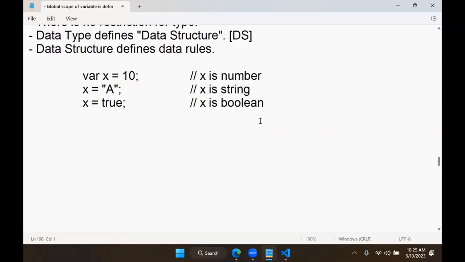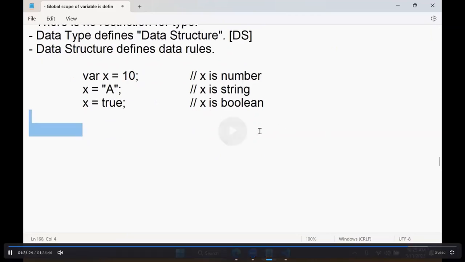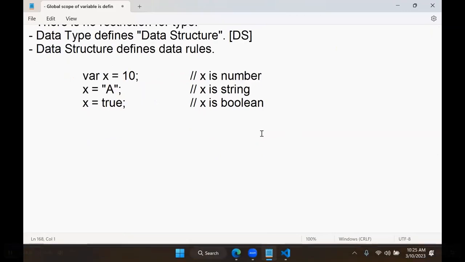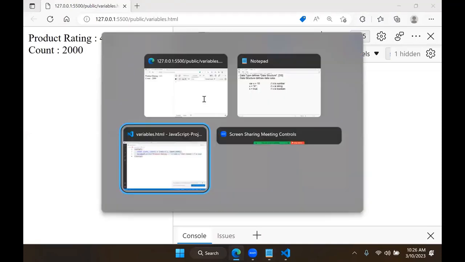But we have certain restrictions for types. Certain restriction for type doesn't mean that you can store anything. That means, what is the meaning of data structure? It is not strongly typed, but it can have restriction for data. Not about type of data. It can have restriction for data.